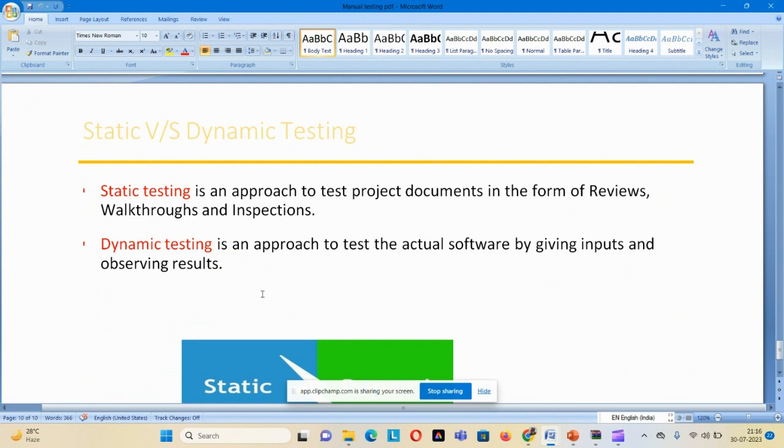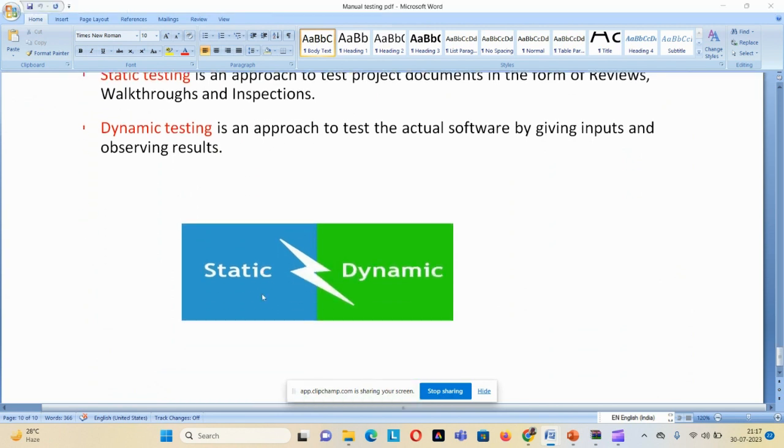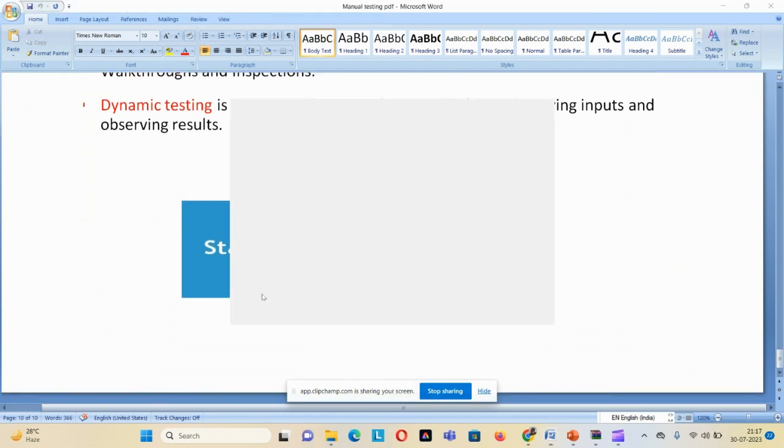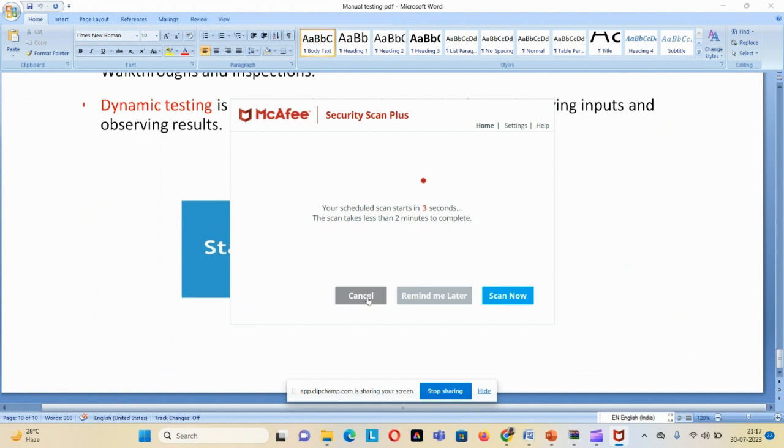Dynamic testing is done when we have to check the software quality. We have to do software testing. There is also system testing, smoke testing, sanity testing, regression testing, integration testing, and many more. So that is all about the basics of software testing.